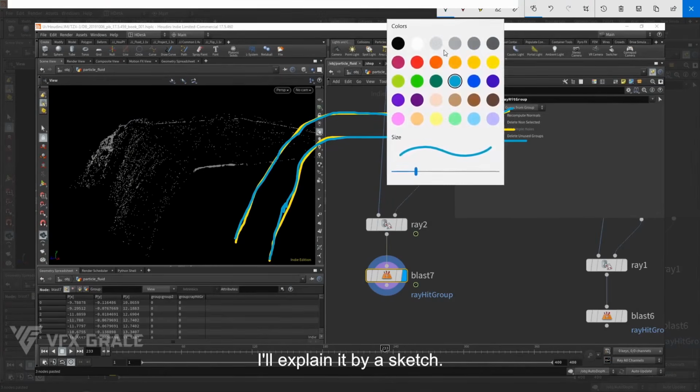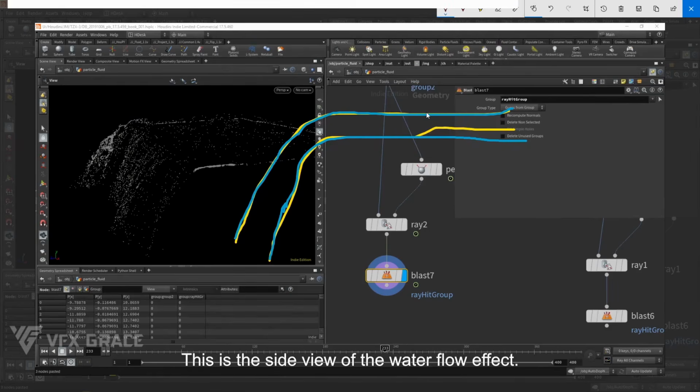I'll explain it by sketch. This is the side view of the water flow effect. Here I draw the blue and yellow lines. The yellow line is the mesh with the shrunk polygons in group 2. Here is the shrunk area. The rest is overlapped with the previous mesh. There is a short distance here. When we project upward, since the upper surface is overlapped, it will be added into the group in ray.